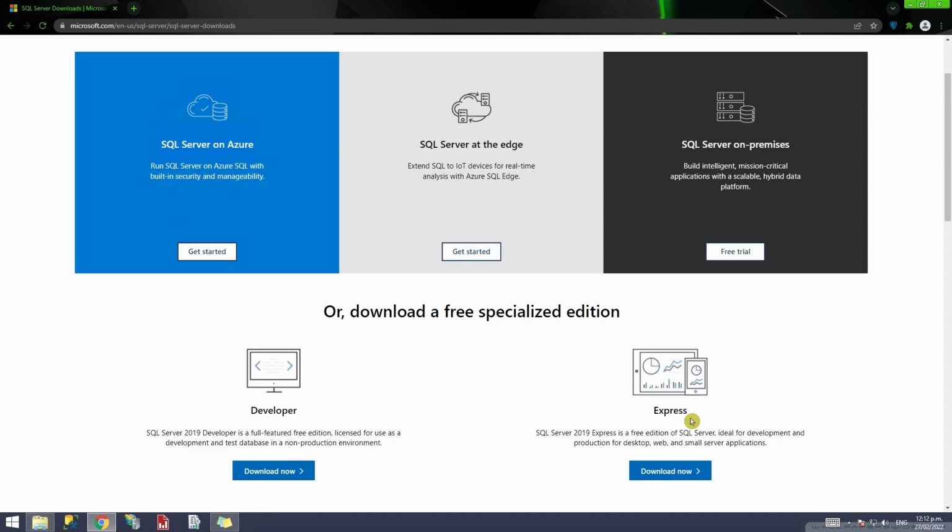Now with the Developer edition, you will get the full feature set. However, this would be limited, therefore you will not be able to use this in your production environment. In the case of the Express edition, you can use this in the production environment. However, you need to be mindful that you only get 10 GB of storage space with 1 GB of RAM. So consider this based on your preference and your needs. For the purpose of this example, we will go ahead and install the Express edition.